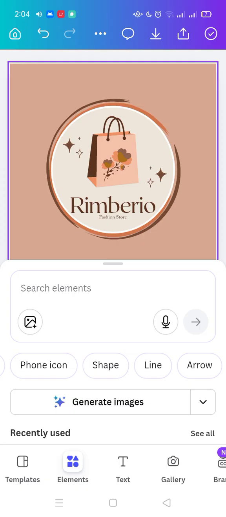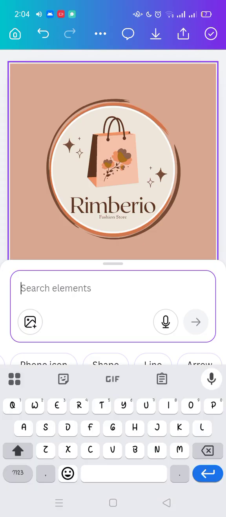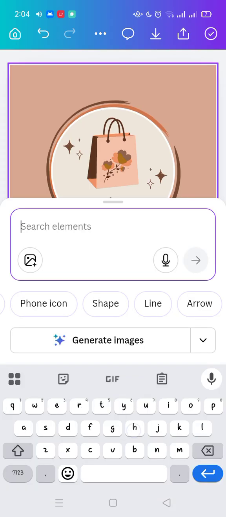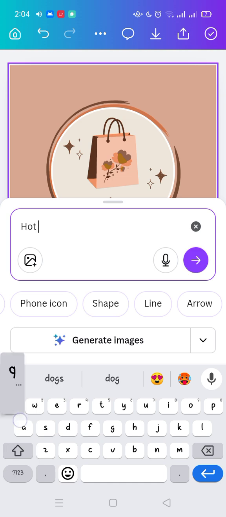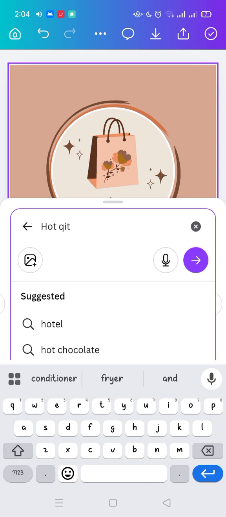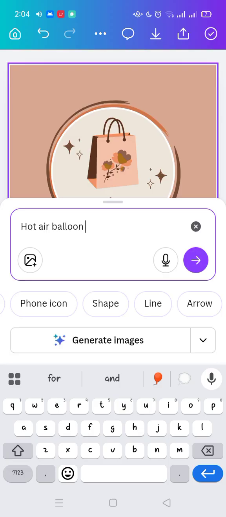So now imagine, okay, now we're working with hot air balloon. So what I just do is type hot air balloon, right? And then you search.